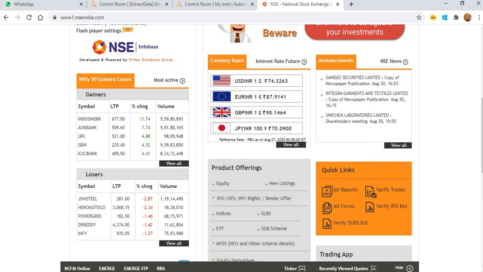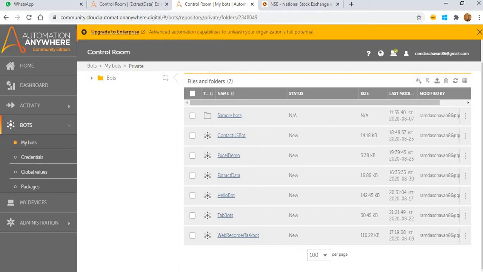into Excel. So we will fetch this data, write this data into Excel, and save that Excel sheet. Okay, so how can we proceed with that? Let's start. I am going to create one new bot today.